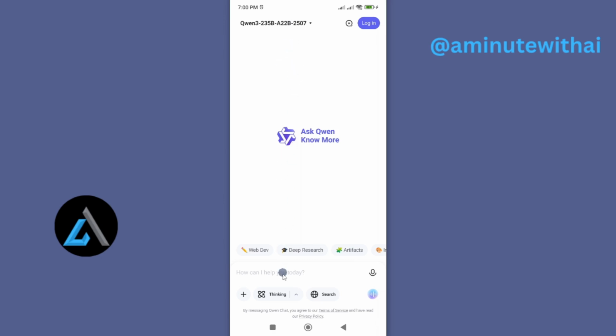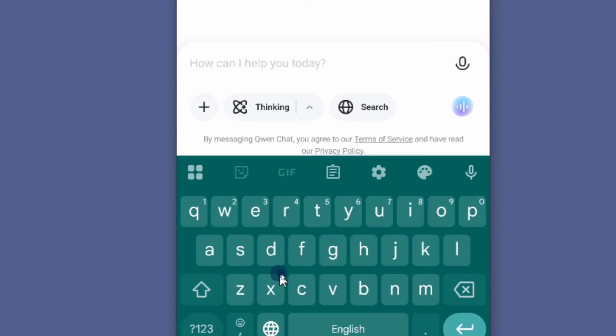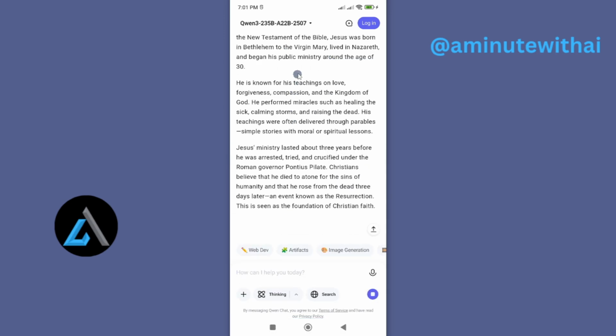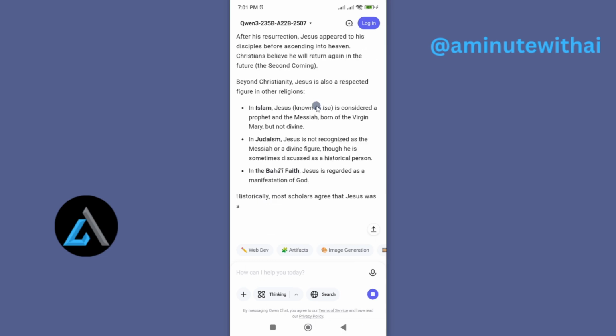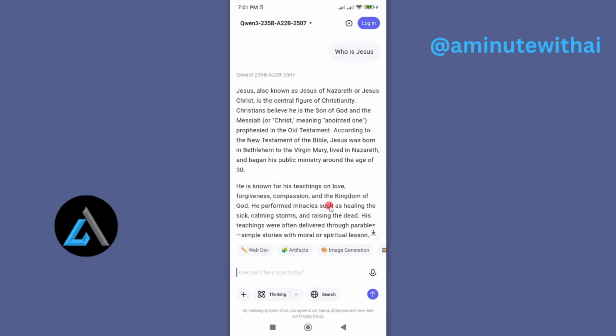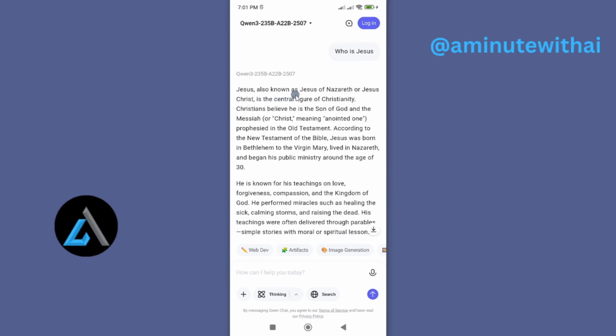So to start a chat, head down here and then tap here where we have a sort of a question. And now here you can ask any question. For instance, you can ask any question and then just go ahead and to get the response, tap on this arrow and then Qwen will go ahead and generate responses according to the questions that you have asked. And look at that, we have here a detailed response on who Jesus is according to this chatbot. And as you can see, it is talking of Jesus being the Messiah or Christ, meaning anointed one.